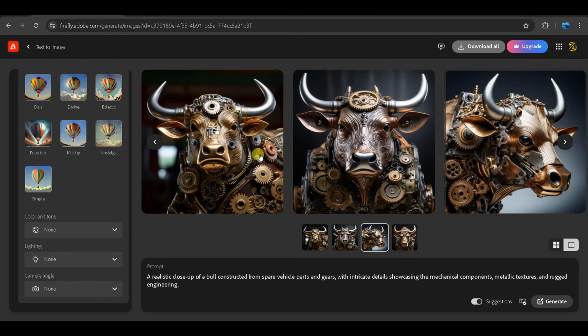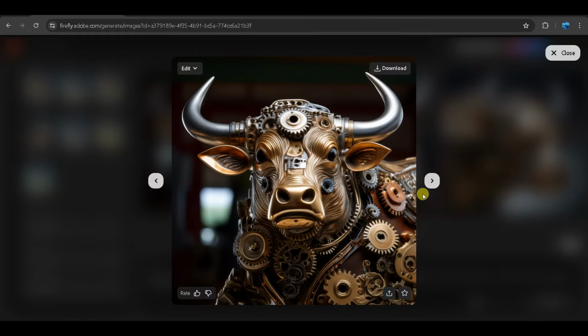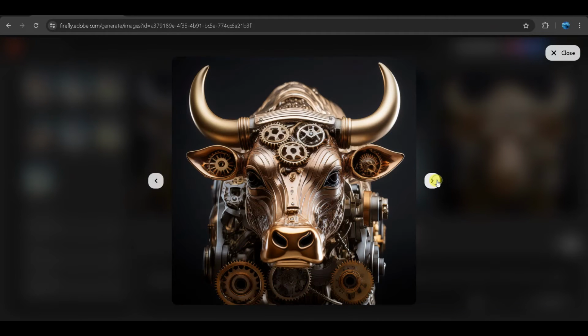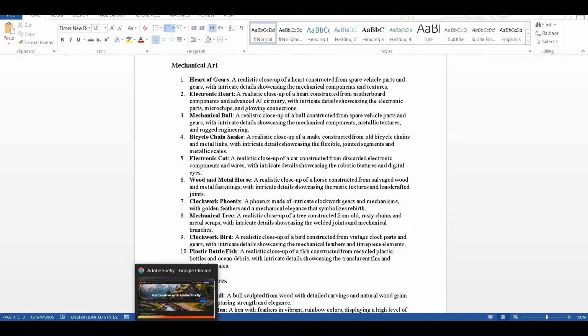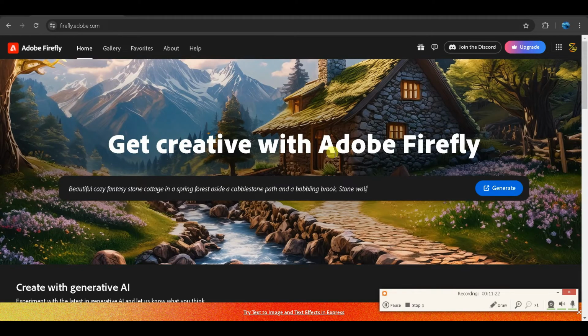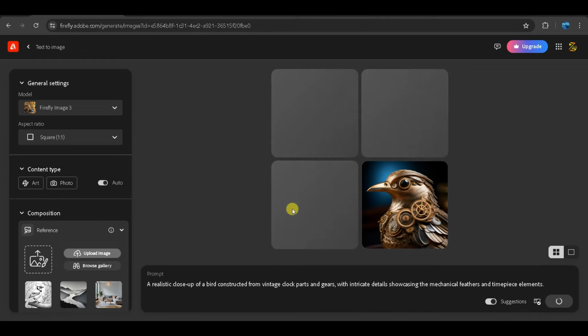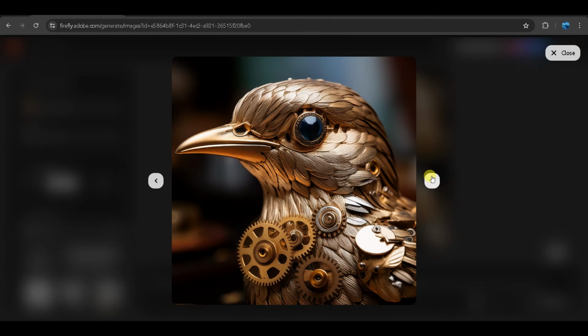Now I used the Mechanical Bull prompt. This is also quite good, and it has a lot of detailing. All 4 variations are excellent. Now let's see the next one. Ctrl+V. Now here I use the Clockwork bird prompt. Each image is generated quite well with a lot of detailing.